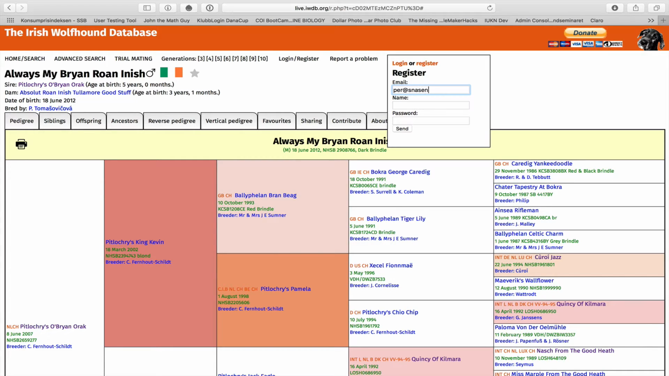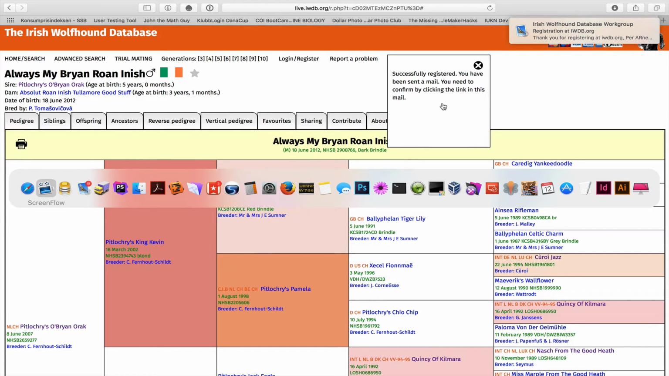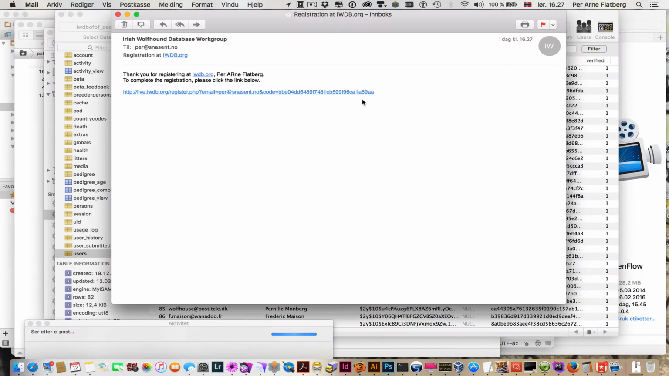So I enter my email address, my name, and the password I want to use, and click send. I get a message that I'm successfully registered. I have been sent an email. I need to confirm by clicking the link in this email. So it will be just a few seconds and the email is here. I go in here and click the link that comes up here.